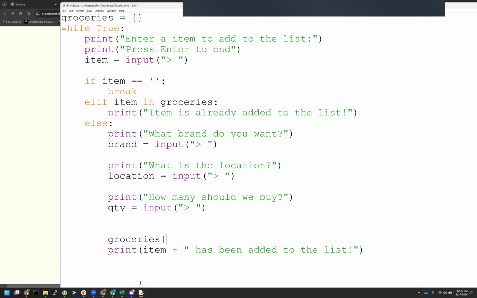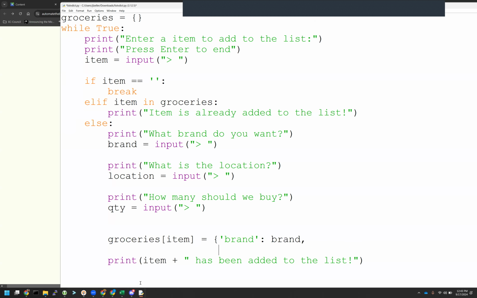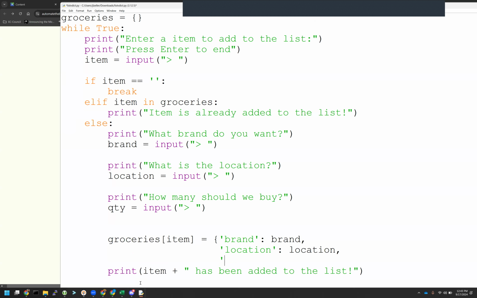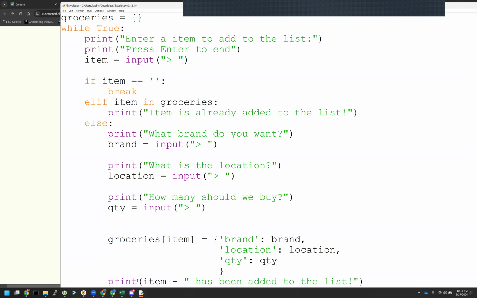The item, right? So we want to set our item, and then we're going to create a dictionary of information that we're going to store for that item. The first one is going to be the brand. And we're going to set that equal to our brand that we typed in up above. And then we could do our location. And then our quantity down here as well. And so we would go ahead and end our bracket there.